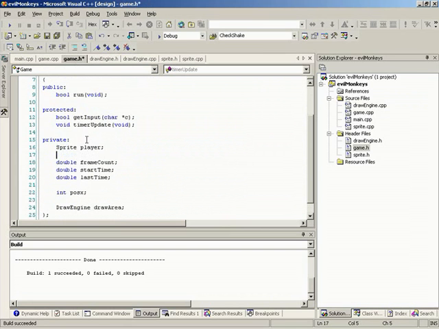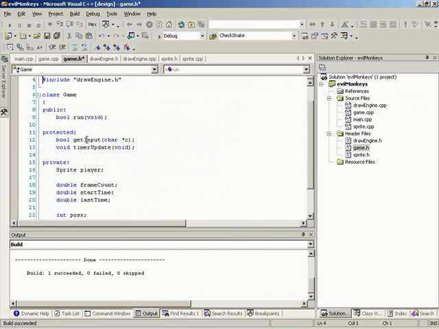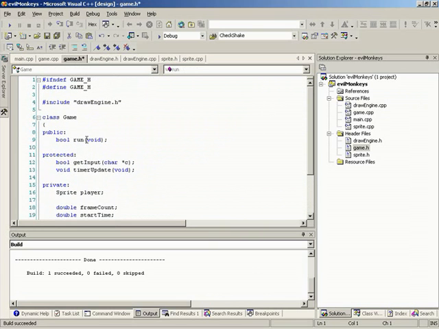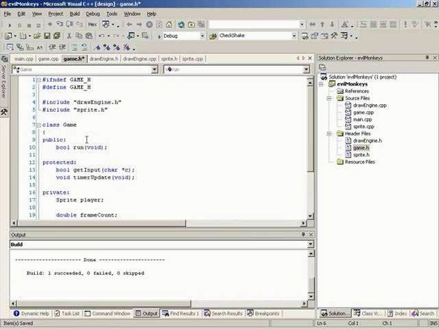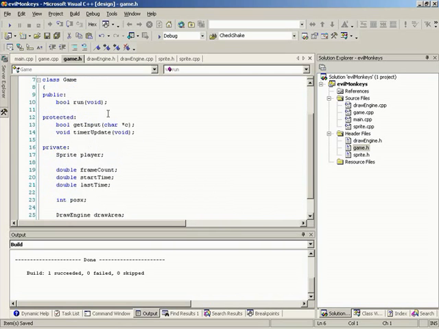Now, what's wrong with this picture? We probably need to be aware of what a sprite is. So here we go with another include: sprite.h. Now we know what sprite is, and it is calling the constructor, so everything is getting initialized.